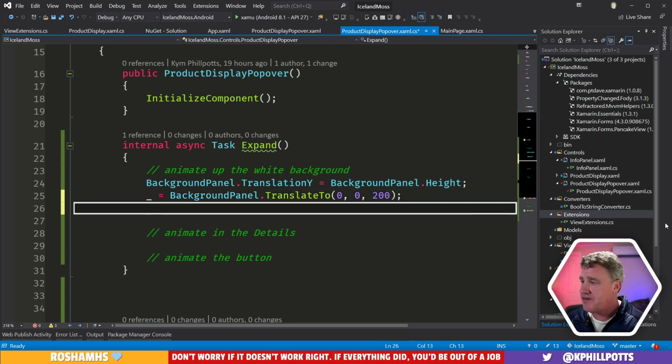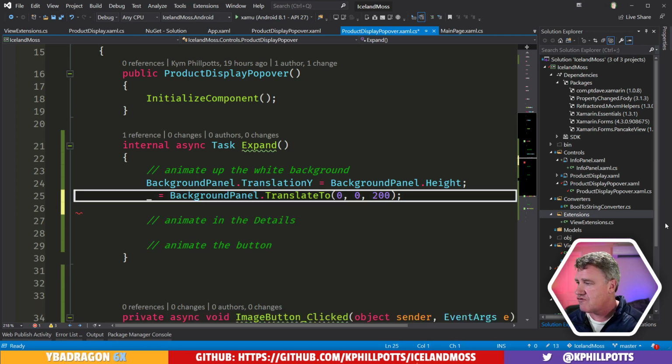All right. So I think what I need to do is I need to say this dot opacity equals 1. And I think I need to do that right at the beginning.